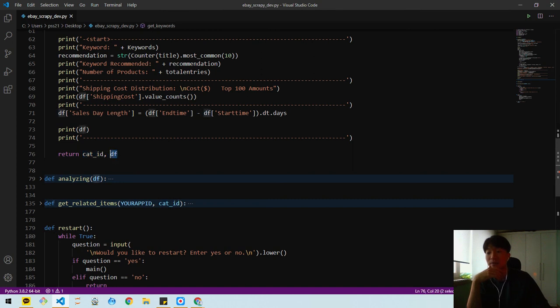For the data frame, we will use this one. I didn't specify the name of the data frame because there are no overlapping elements, so I just preferred using this one this time. If you want, you can edit the name of it. The category ID, you're going to use in get related items, where you will specify the categories to get the related items together based on the keyword and the category items.